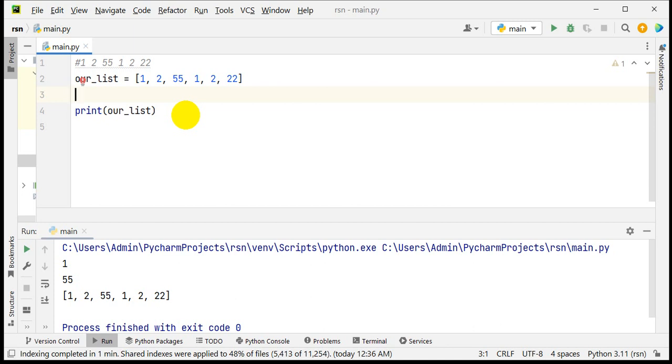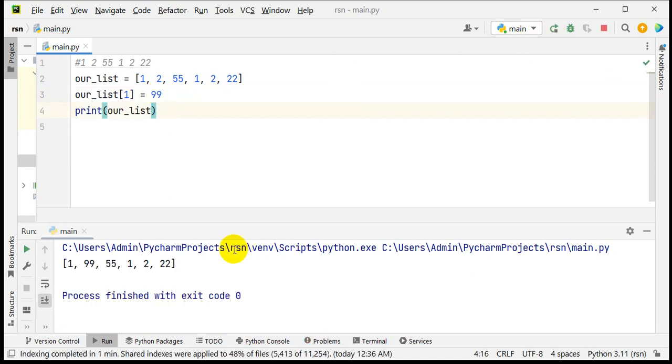Okay, now let's look for the index. Our list's first index value is 2. Let's try to update it to 99. And if we print this particular list, then wow, first index, that is our second element in this case, is being updated to 99, which means that lists are mutable. That is, we can change the information residing inside the list.